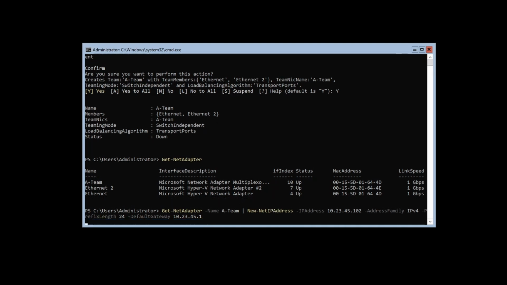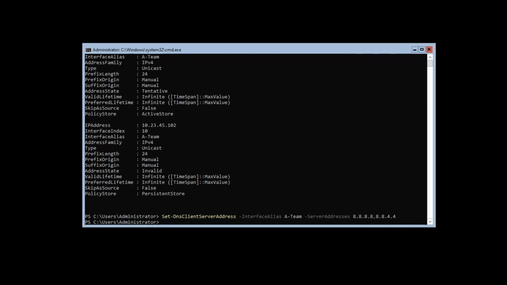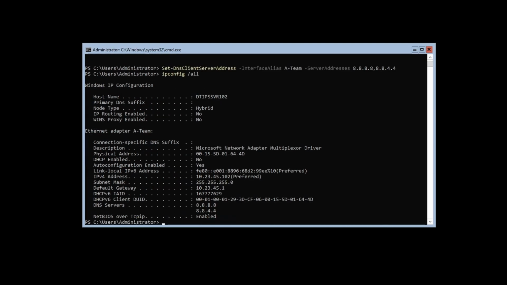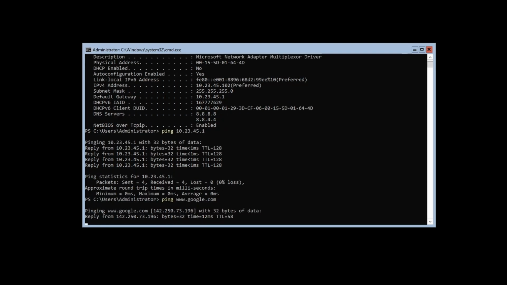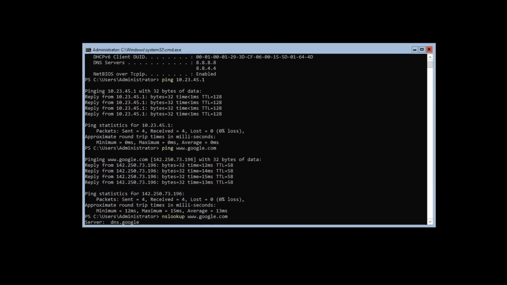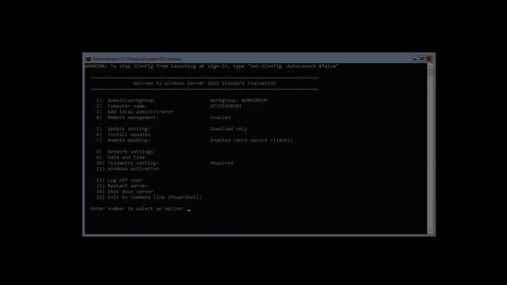255.255.255.0. To set DNS servers, use the Set-DnsClientServerAddress commandlet. If using multiple DNS servers, separate them with a comma. Verify IP settings with ipconfig /all. Check network or internet connectivity. The steps outlined above can also be accomplished on servers with a desktop experience and on Windows 10 or Windows 11 client computers.